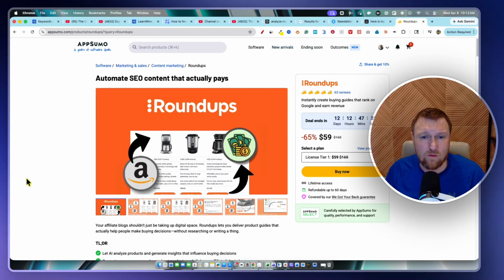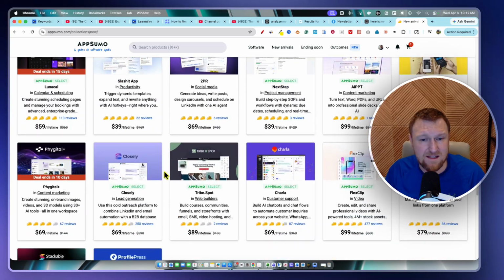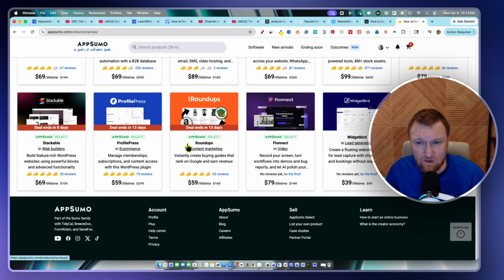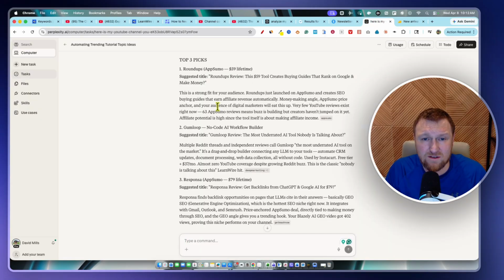We can go into new arrivals. It should be here because that is definitely back, because I'm a top AppSumo affiliate as well, so I know that tool's already been here. It has 63 reviews. It's been off the market, off of AppSumo, but it probably just launched this week, and so it's back. So that just shows how smart this tool actually was.